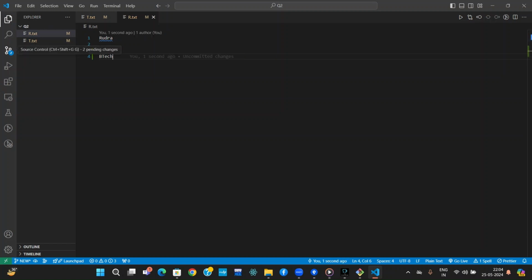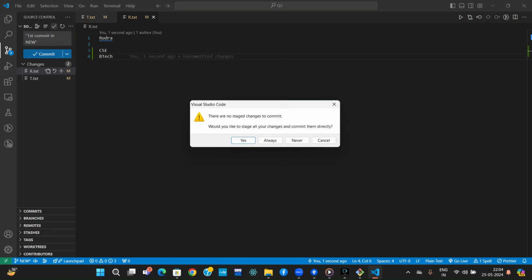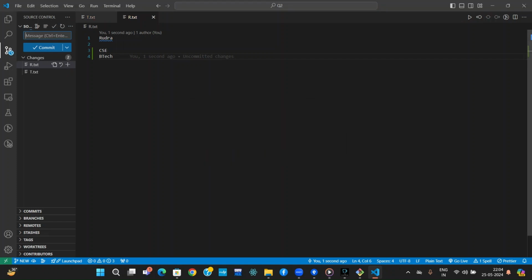You clearly see that there are 5 points I explained in my previous presentation: this is the first point, this star is the second point, this line is the third point, this is the fourth point, and one of the points is this M. So there are 5 points by which you can understand the file is in edited form. So here you will commit: first commit in new. Just write it here without using any command, this will directly stage and update.